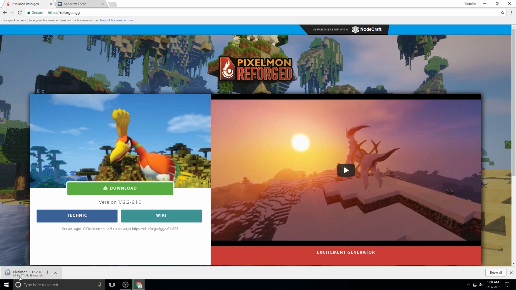Now, as you can see, this is only 477 megabytes. A lot of other versions of Pixelmon that came out after the original were a lot bigger than that, so they have really shrunk it down. They've made it a lot more optimized, and it's actually a really great version of Pixelmon. So we're going to let that download.